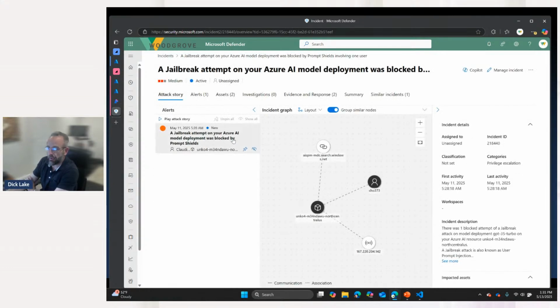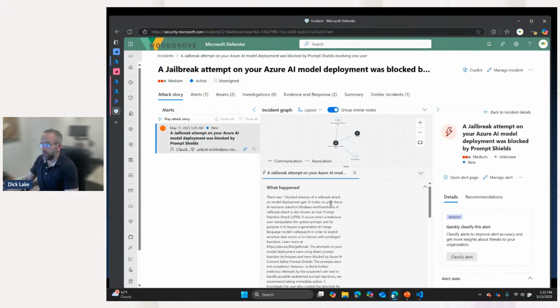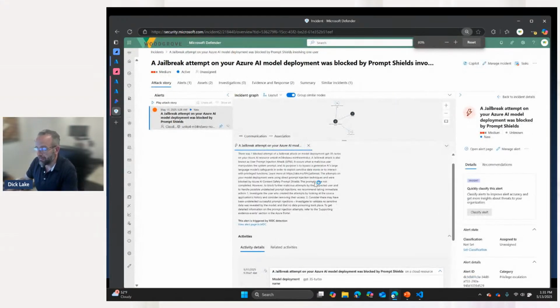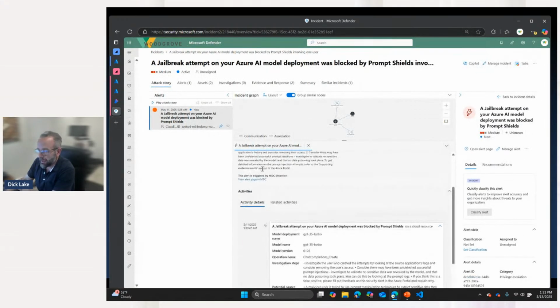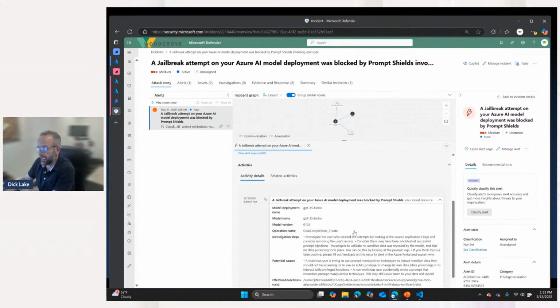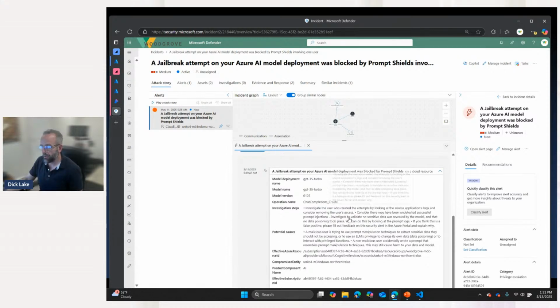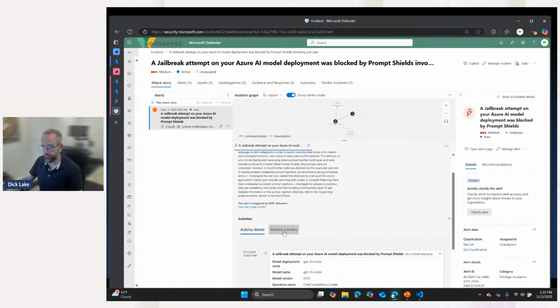If we were to open this up, we'll see that there was a jailbreak attempt on our Azure OpenAI models that was blocked by prompt shields. Great. And we can look in here. Sorry, I've got to zoom out a little bit for y'all. First, we can see the activity details. What was the model that this happened against? What was the model version? What were the methods that were called? All of these fun things about what we know.